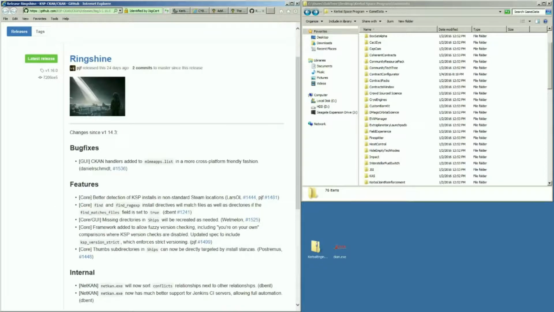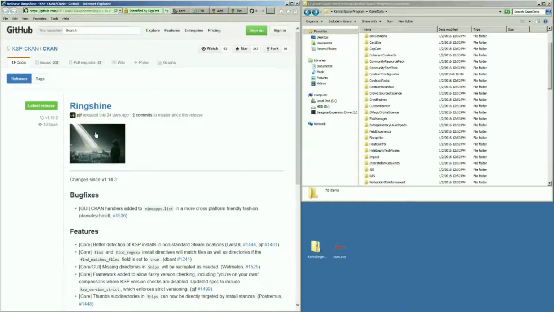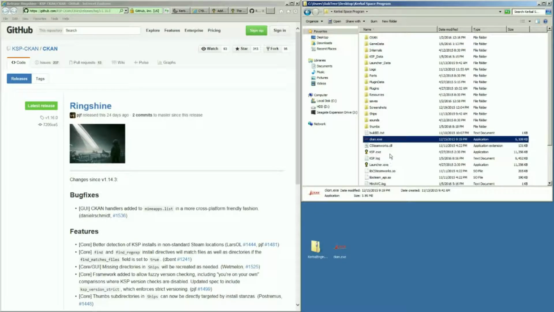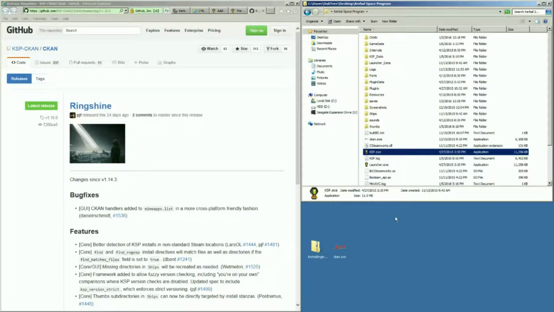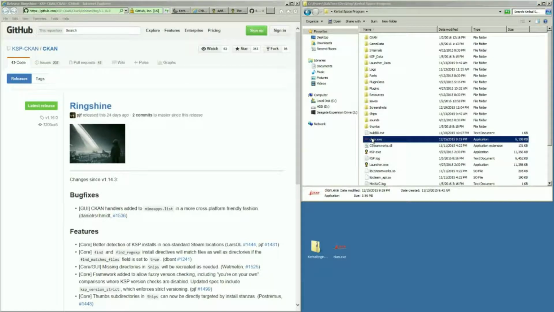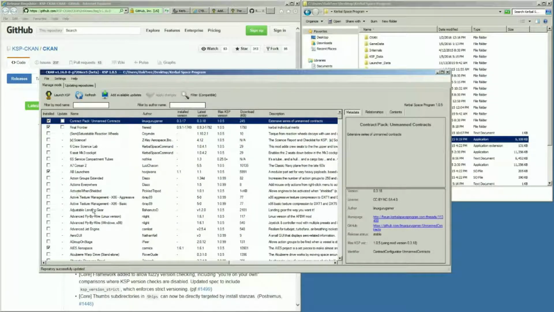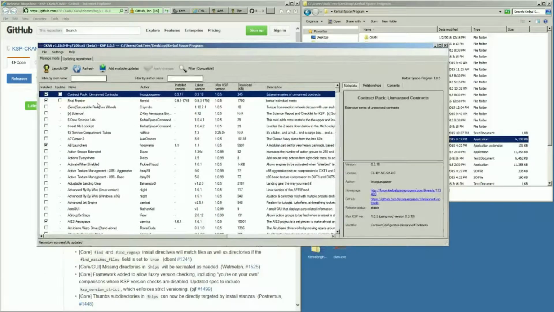Now there are instructions on how to install it and all of that, but the important thing to know is I usually just dump the CKAN.exe in the same folder as the KSP.exe. Then all you have to do is run CKAN. You just double click it. Now the first time it runs, it'll ask you whether or not it can go and update repositories and all of that. You should tell it yes. And then as you look, it will list every single mod that it has access to that is compatible with the current version of KSP.